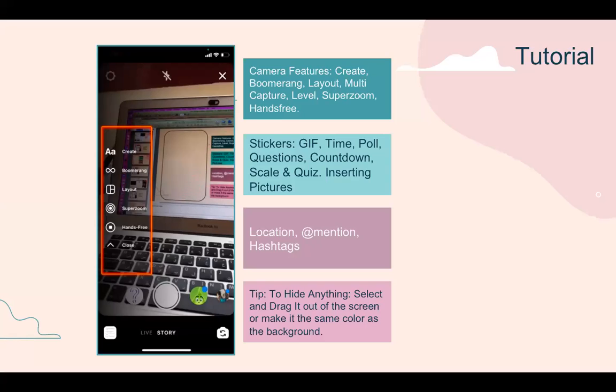Hands-free is absolutely amazing if you want to record a long moment, or if you want to keep your phone away and take a picture with your friend. You just keep your phone there, and hands-free takes a video without you having to hold it. Second, engagement stickers, for example, gifs, time, poll, questions, countdown, scale, quiz. All this is absolutely amazing for engagement. Polls and all that are a must to have if you're doing engagement.